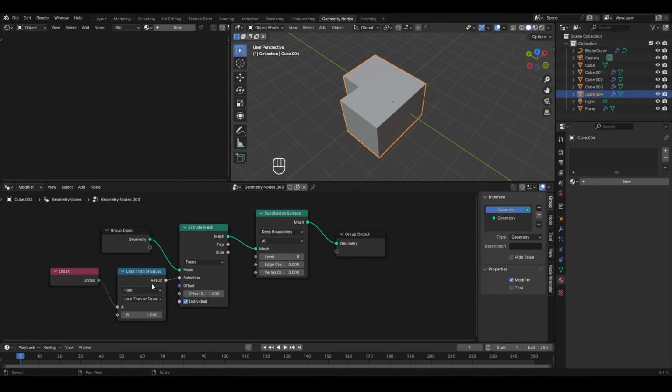Let's also do one more thing. Right now the data type is selected to float, but as I already told you, the index values are always integers like 0, 1, 2, 3. So I'll change the data type to integer. Let's connect the index node again and change the value of B from 0 to 1. Now, since we have set the mode to less than or equal, it will basically apply the extrusion to all the faces whose index value is less than or equal to 1, or simply the faces with the index value of 0 and 1. As a result, two faces are extruded here.